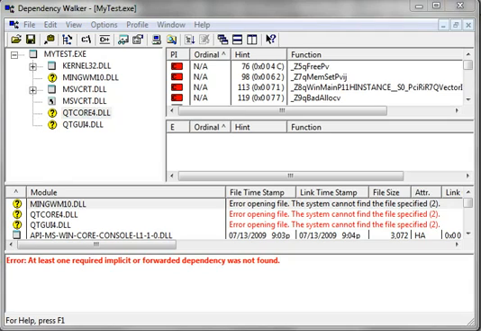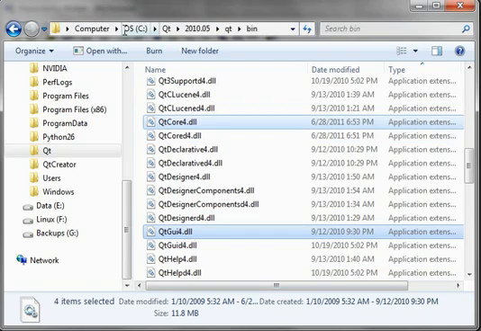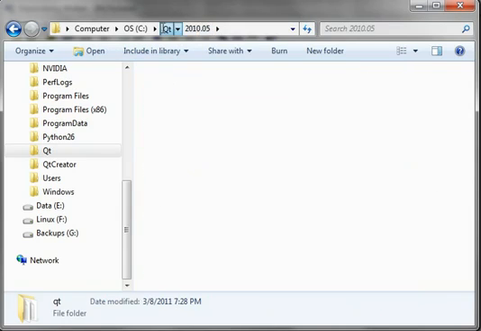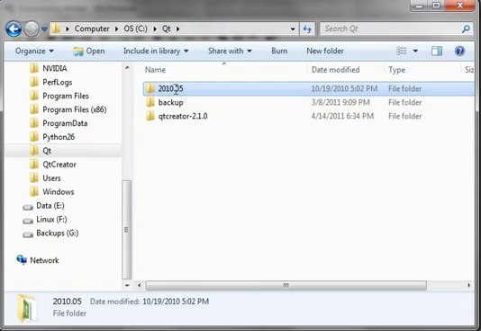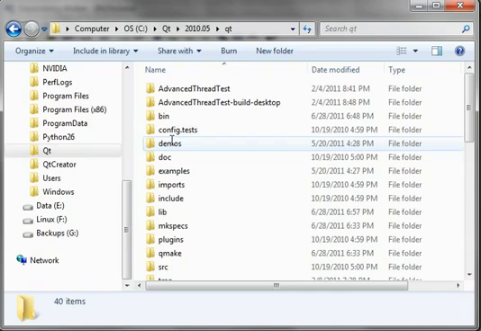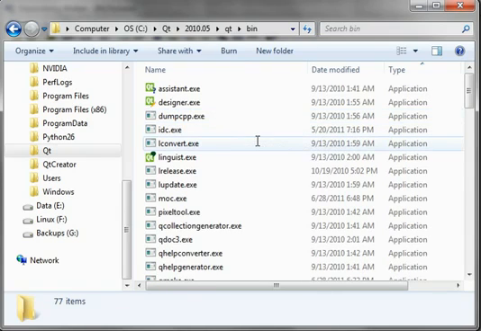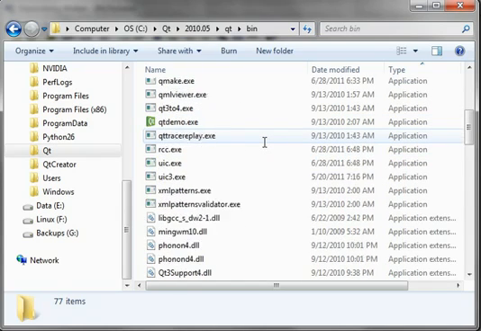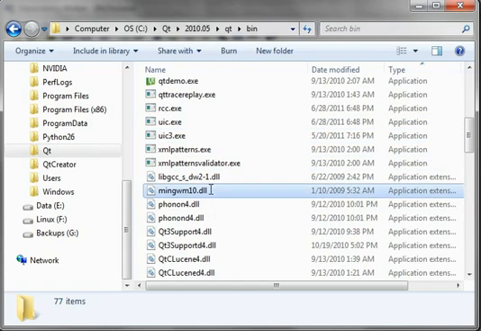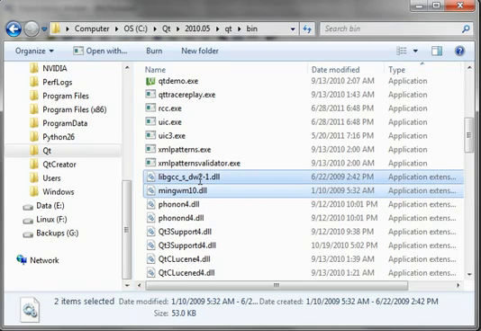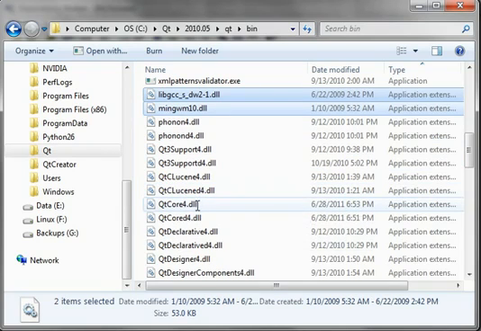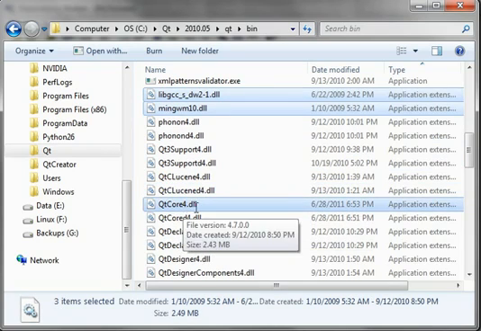So let's go find these, and what you need to look in is your Qt installation, under Qt, under bin. And I know that sounds a little confusing, so let's actually step through this. You've got your Qt installation, and then there's 2010.05, and then Qt and bin. Now I've done this a couple times, so I kind of know what to look for here. You're going to want the mingw, you're going to want the libgcc, and we want the QtCore4.dll.